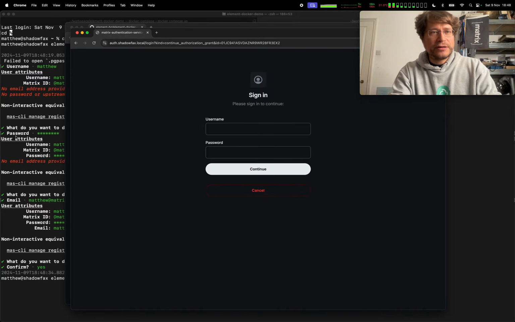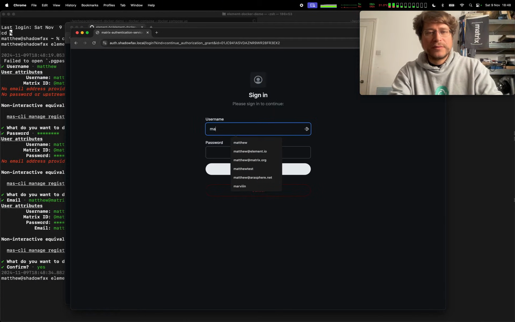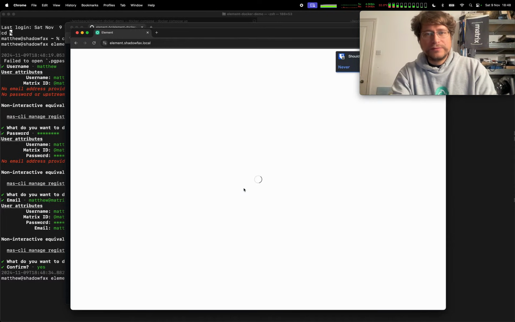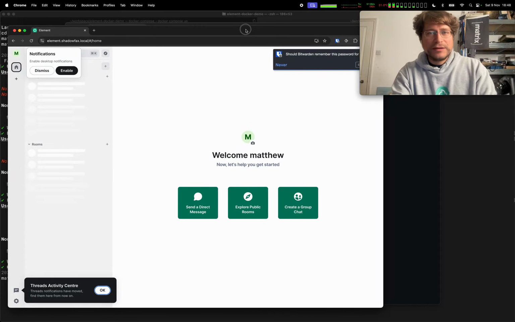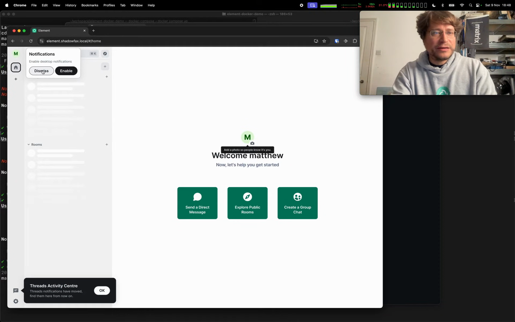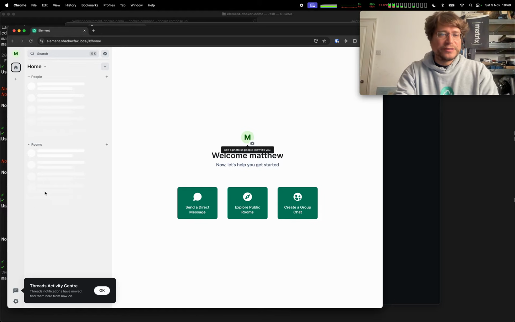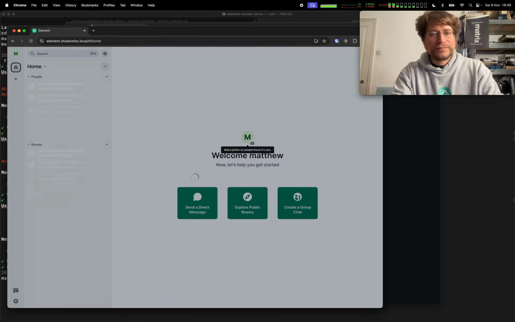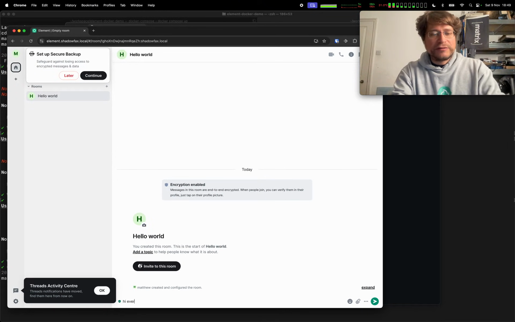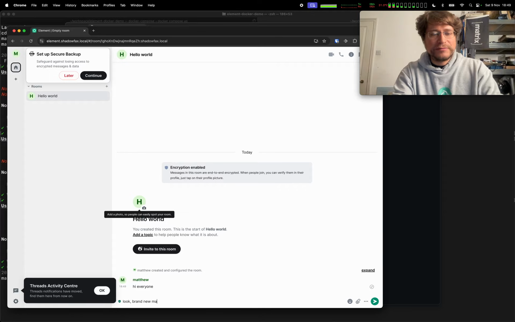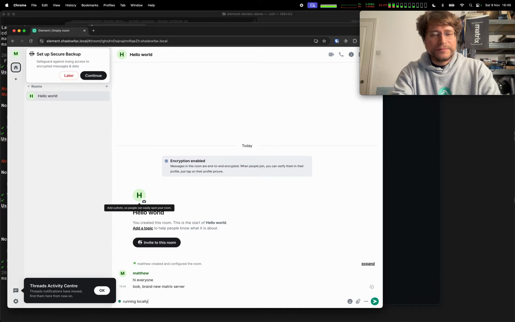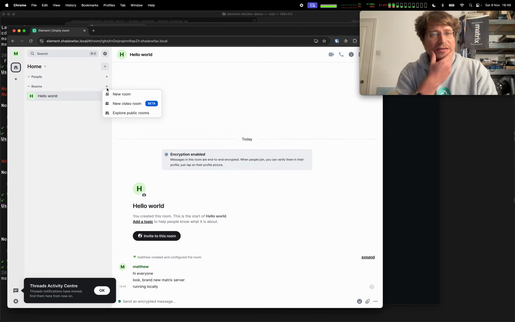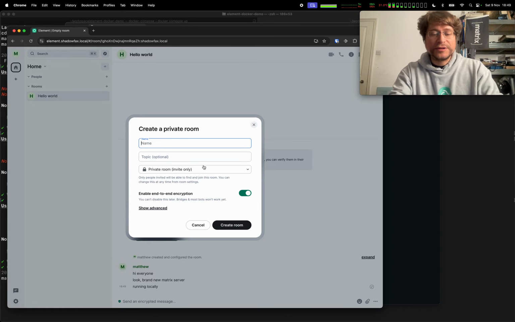Go back to my MAS instance here. Log in. Give it access to my account. Sure. And I'm in. So you can see that this is a nice new Matrix instance here. I can do things like create a chat room and say, hi everyone, look, brand new Matrix server running locally. And perhaps I can do something like set a video room going using Element Call too.